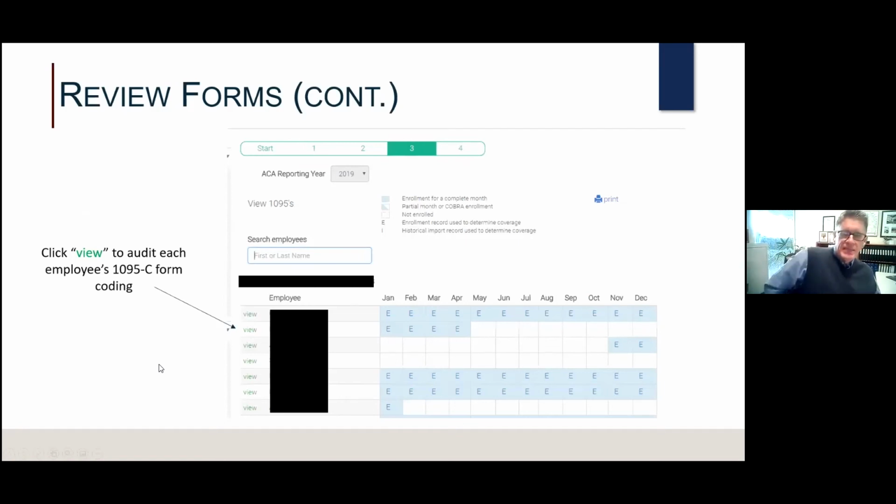So as I've stated in prior years of doing this webinar, this is the one area of Navigator that I'm not thrilled with. When you start to view and audit your 1095s, the first screen you're given is a list of all of the employees, and boxes for each of the months for each employee. It's a blue box with an E in it, or a white box with nothing in it. The blue box with the E in it means the employee was enrolled in coverage for that entire month, and the white box means that they're not enrolled.